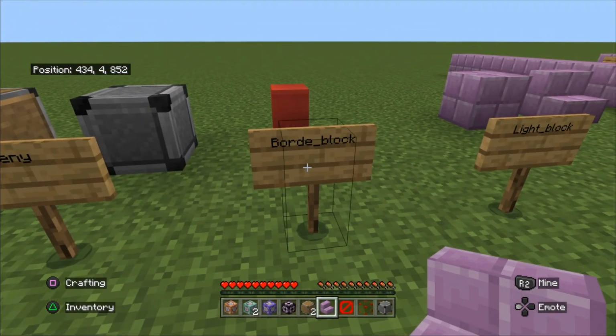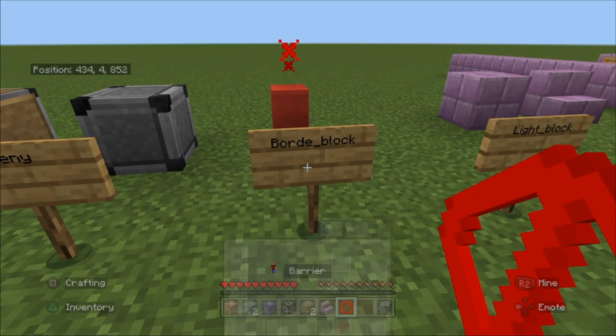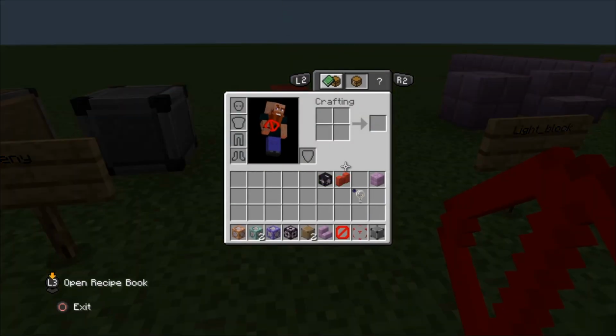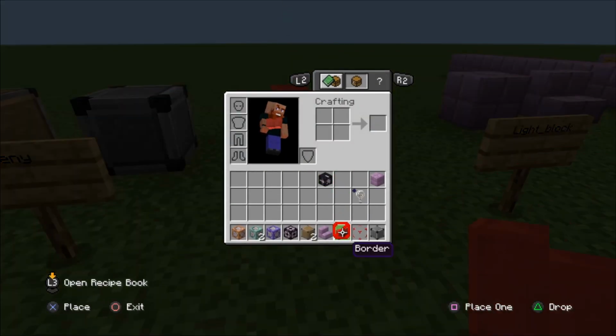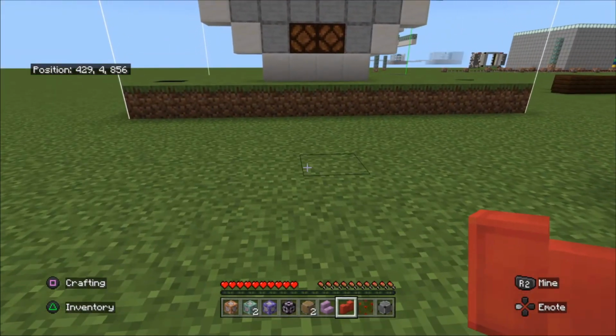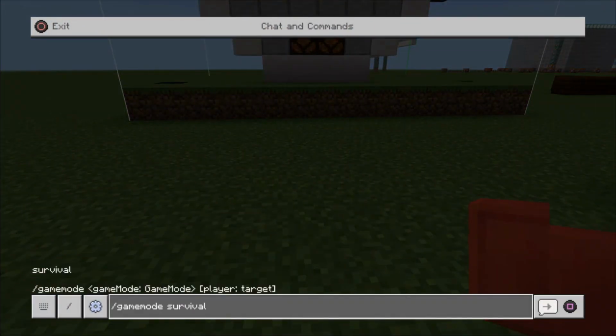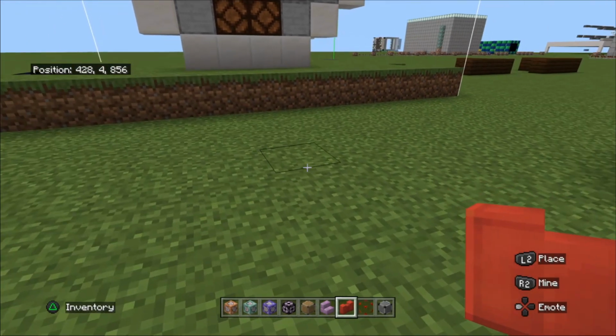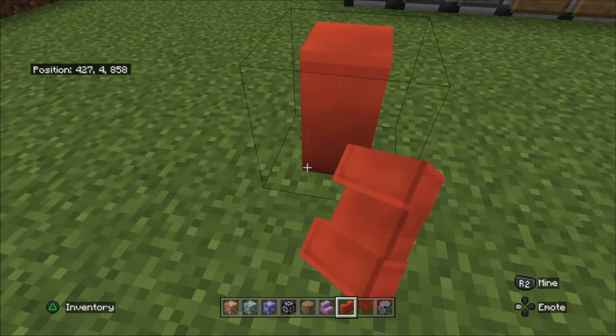Now the next block is the border block. I'm just missing the arrow to there, so it's border_block. Now, similar to the barrier blocks, this doesn't allow you to pass through, but this only works in survival, and it will block the entire y-axis. So if you placed, for example, a block in the air, it wouldn't allow you to pass under it.